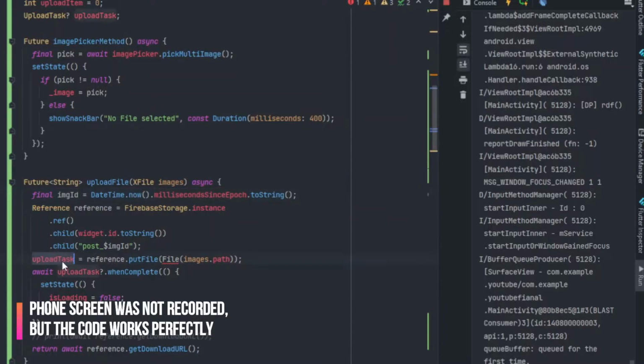So now upload task, the variable which we made right here, we are assigning it the value of reference dot put file. So within the reference, now we are putting the file, uploading the file. Within the put file, we have to pass the function of file, and images dot pass will be the value. Images is the variable it is getting from here, which will be the type of X file.